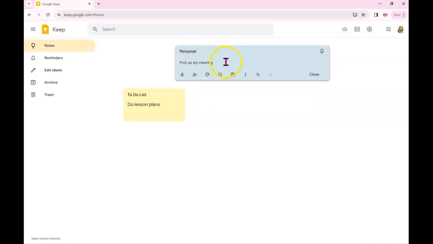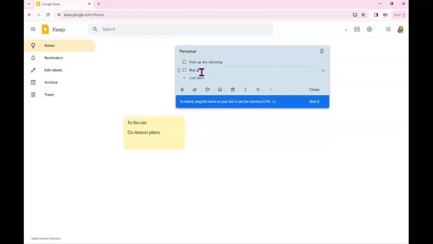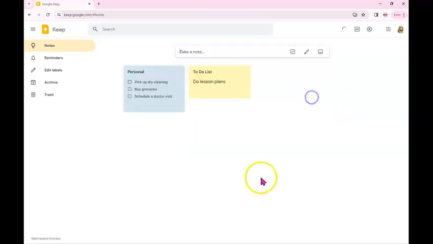And maybe I want to make some check boxes because I have several personal things. So I'll click the snowman and I'll click show check boxes. And now it's giving me the opportunity to list items. This is one of my favorite things because you can put the check boxes there and then as you complete them, you can check them off. So maybe I also need to buy groceries and I want to, I don't know, schedule a doctor visit, okay, and then close. So now I've got 2 notes on my Google Keep.